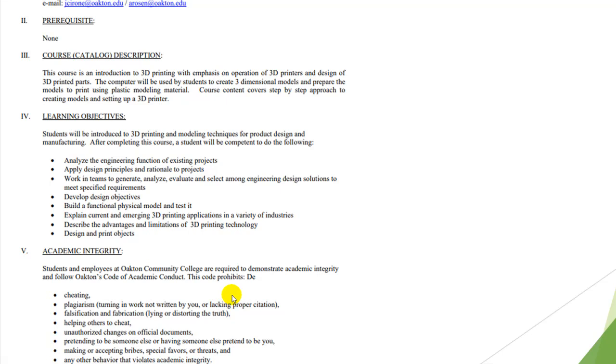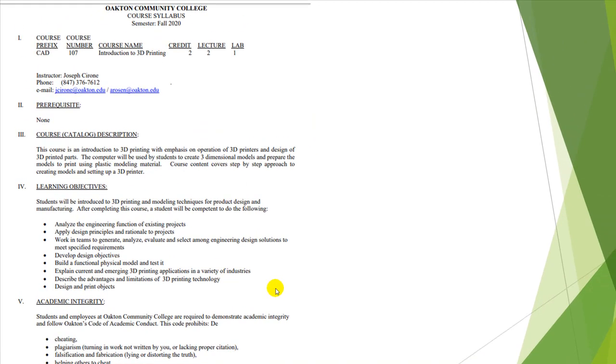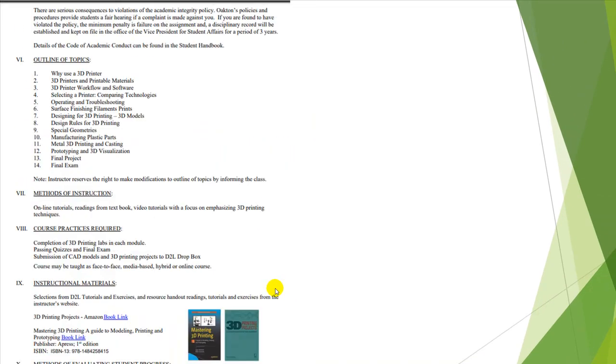Academic integrity, basically that information is there for you so that you understand the rules for students. And it's a good idea to take a look at those things.